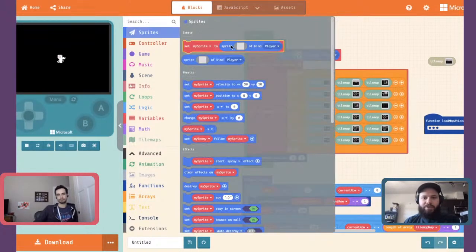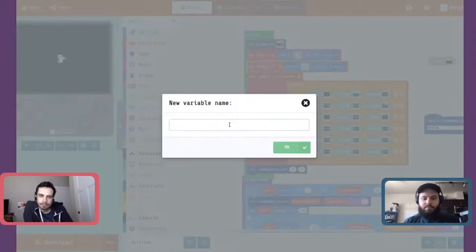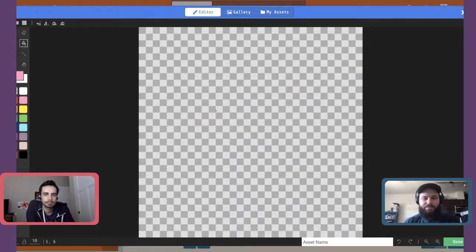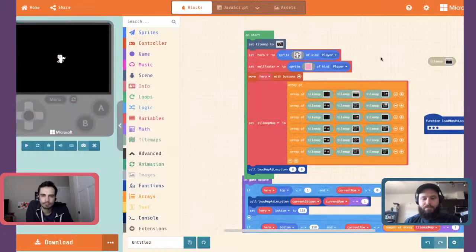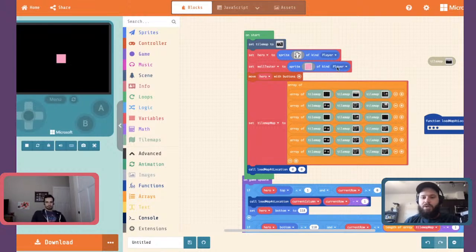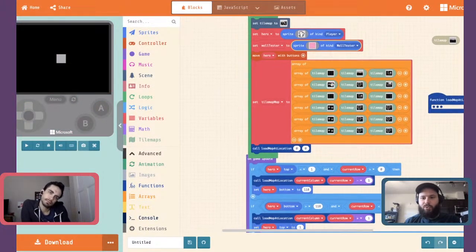We're going to create a sprite. I'm going to give it a good name: wall tester. All right, so what we're going to do is we're going to use this one to get the proper location. And if the location is good, then we are going to align our hero to its current location. So let's go ahead. We're going to add a new kind for this, which is wall tester.